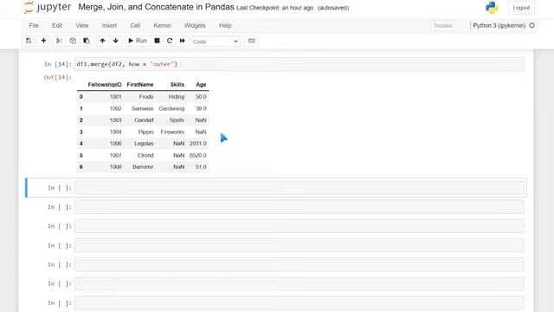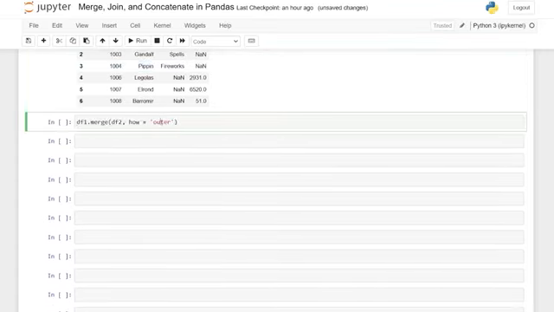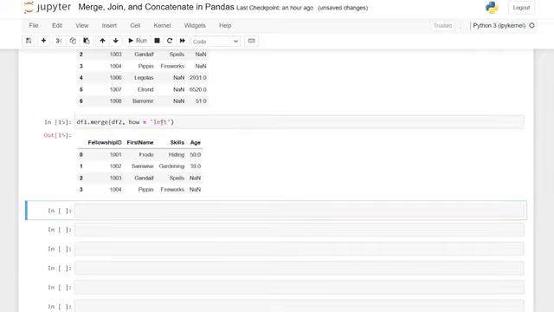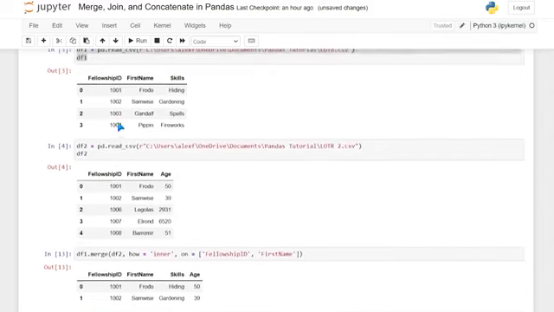Now let's go on to the left join. And I'm going to pull this down right here. And now we're just going to say how is equal to left. And let's run this. So what this is going to do is take everything from the left table or the left data frame right here. So everything from data frame 1. Then if there is any overlap, it'll also pull whatever we're able to merge on from data frame 2. So let's go back up to our data frame 1 and 2.